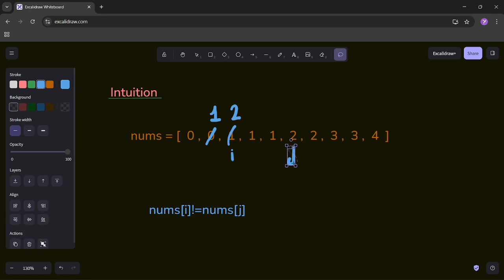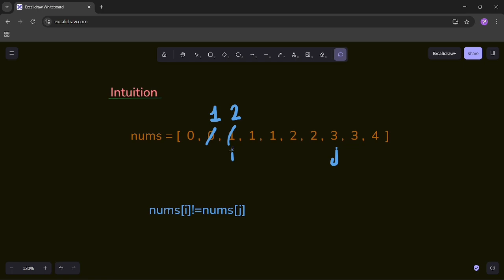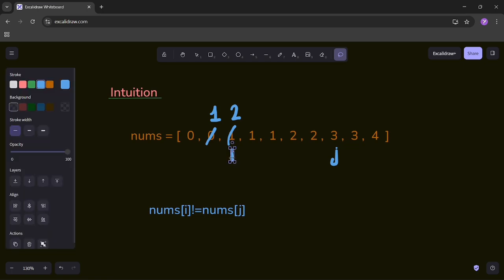So let's select that. And then we're going to be checking again, nums of j is 2 and nums of I is 2, means both are the same. We do nothing, we're going to move our j pointer one step ahead again. Nums of j is 3 and nums of I is 2, both are different. So in this case, we're going to move our I pointer one step ahead again.